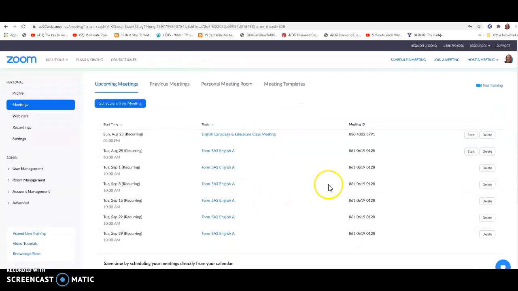Notice that those that are recurring for August are already posted and they have a Start button. So when I'm ready to host this meeting, I just need to click on Start. Here's another one. These are very far away. They're still in the month of September. So as it gets closer, when we start September, then the Start tab will come up.